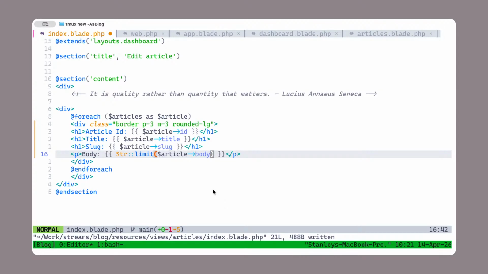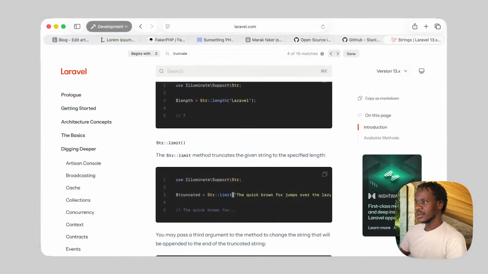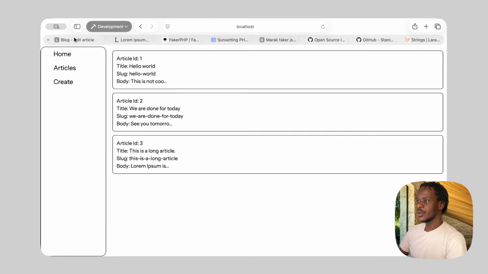So let's say we want to limit this to, let's say, 15 characters. It will probably fail because maybe it might not be able to. Yeah, it did. So it did some magic.